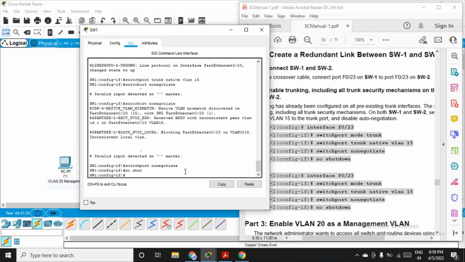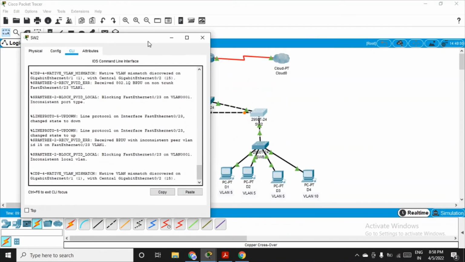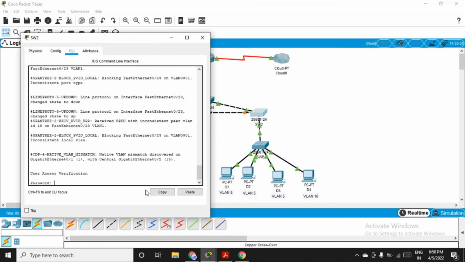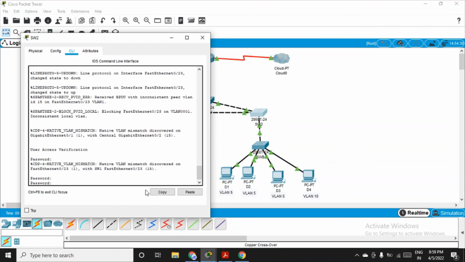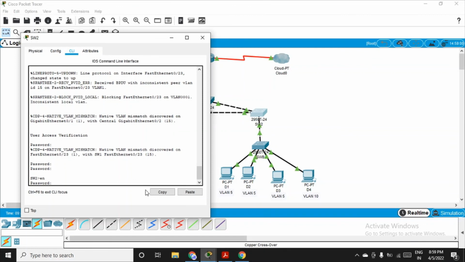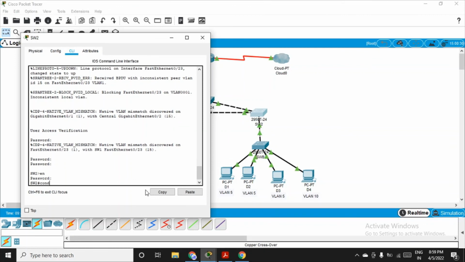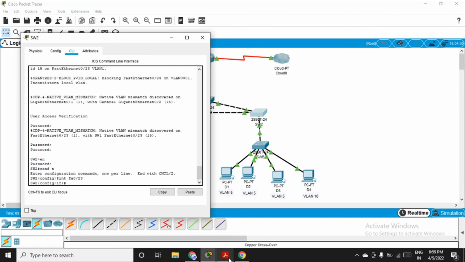Now one more time we have to do this for switch number 2. So let me close switch 1 and select switch 2 now. Switch number 2 here it is. Enter and type the password, CONPA55, enter. One more time, CONPA55, enter. Then enable, the enable password ENPA55, enter. Get yourself into configuration mode, configure terminal. The interface you have to select is Fa0/23.